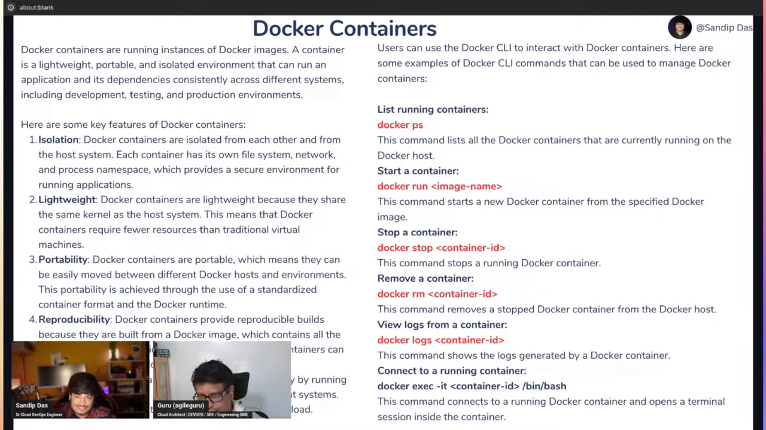Now to run an image, you can run it in different ways. And how do you know what image is running? For that you have commands like docker ps to show the currently running containers. docker run to actually start a container from an image. There is docker stop to stop a container, docker rm to remove a container, and to see the logs, just docker logs with the container ID or by name also you can do it.